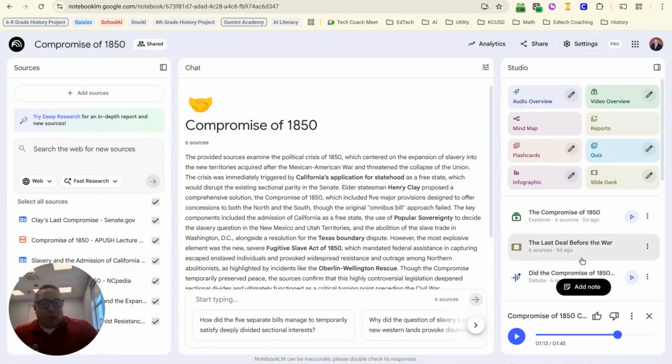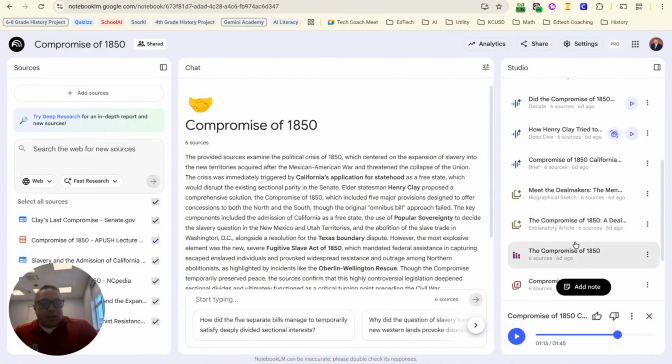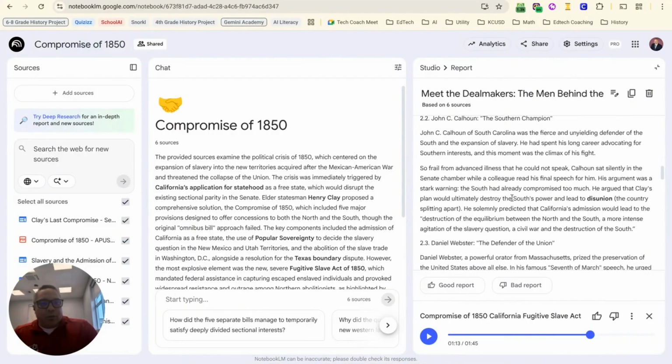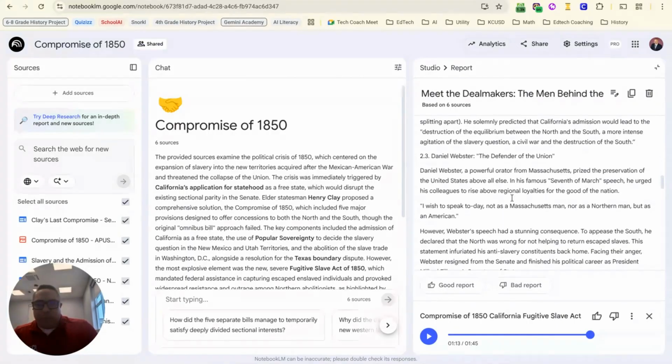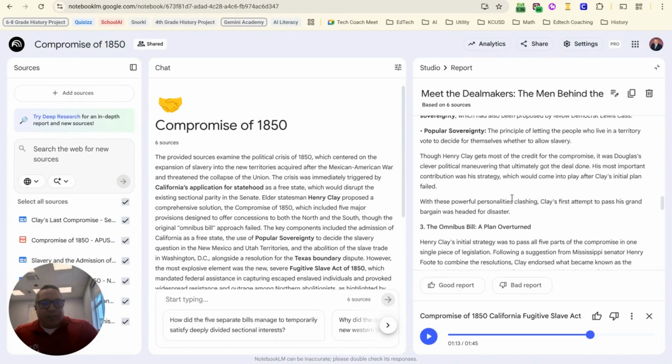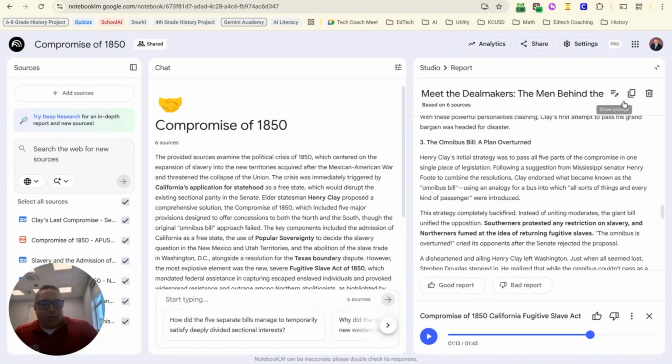Let's go take a look at what one actually looks like here. In this case, here's one that's called a biographical sketch, and you can go through and read the different biographical sketches of some of the main figures surrounding the Compromise of 1850. So this is just one example. If you click copy, you can now paste this into Google Docs and use this outside of NotebookLM if you so choose.